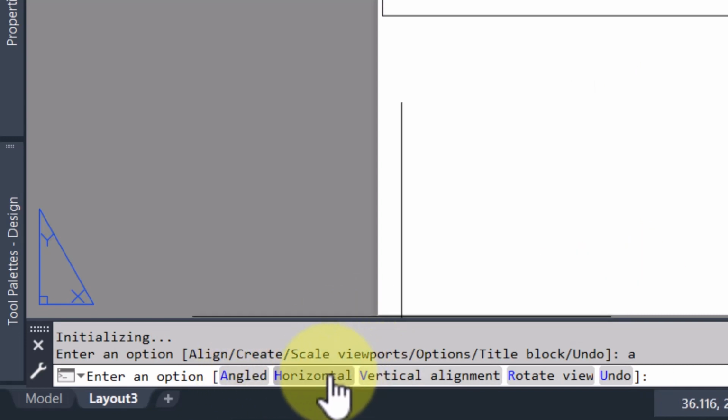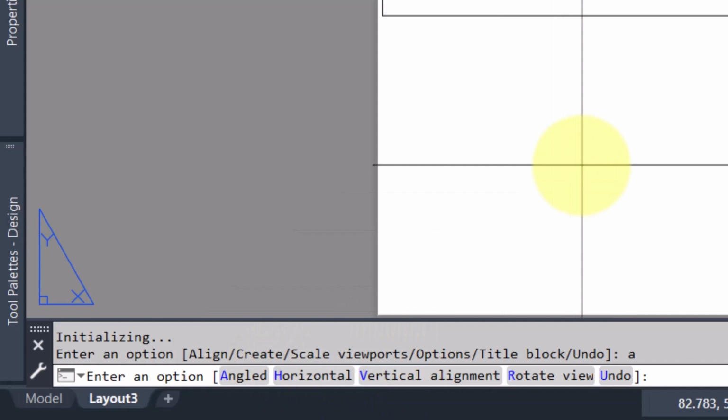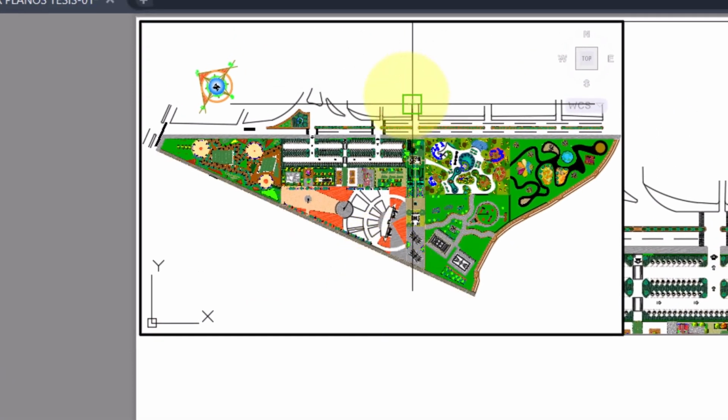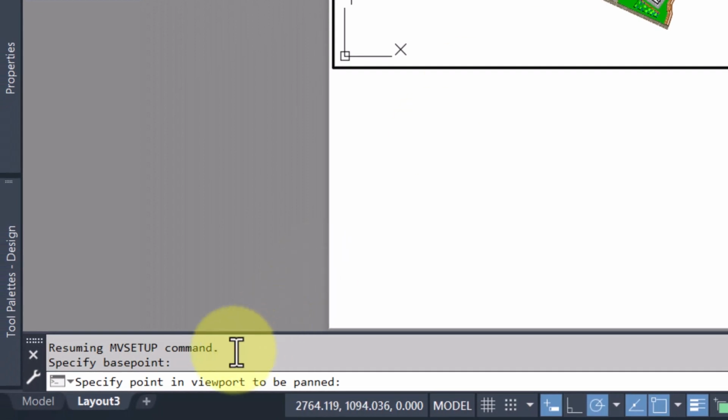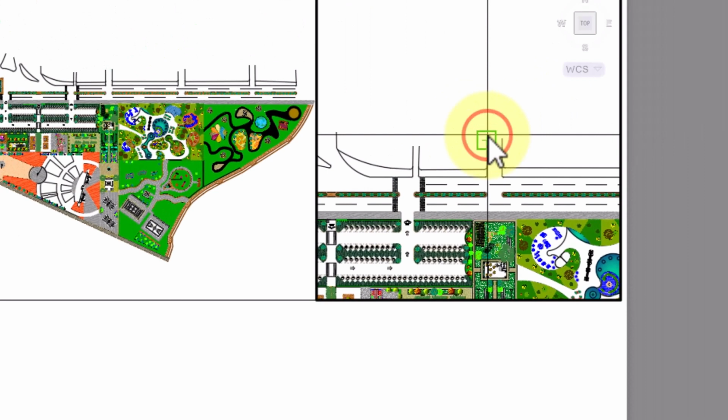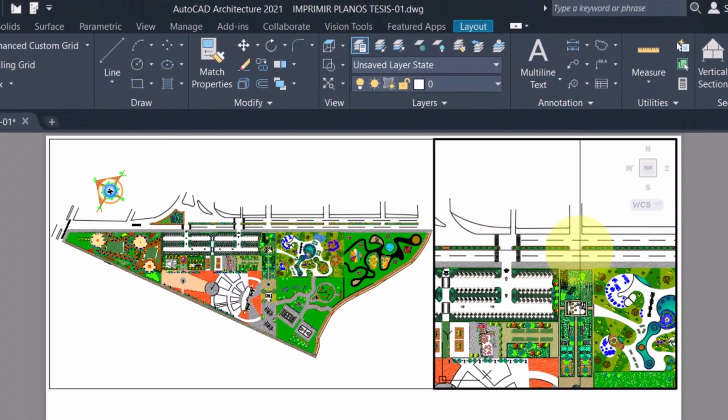Now, I will type H to use the horizontal option. It will ask for a base point. It will ask for another point to be given in a second viewport. Provide that same point. You can see the road on both the viewports is now aligned.